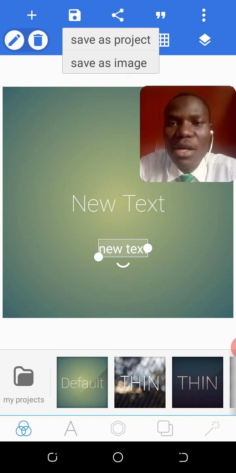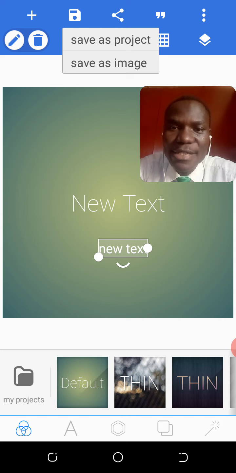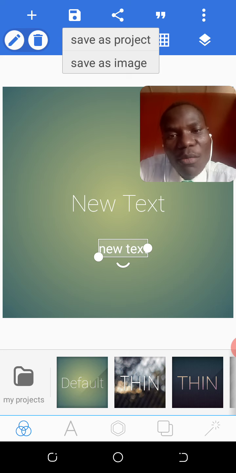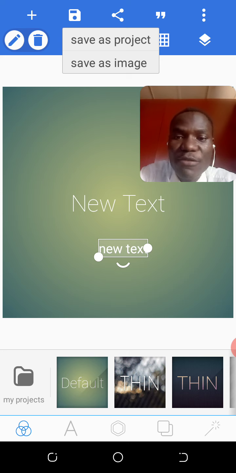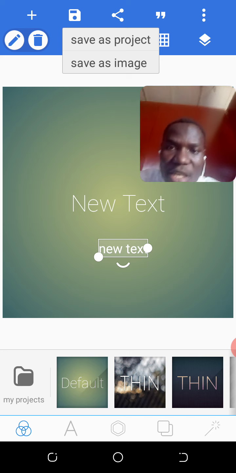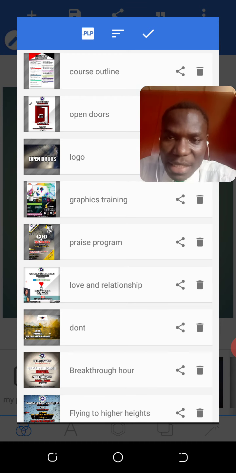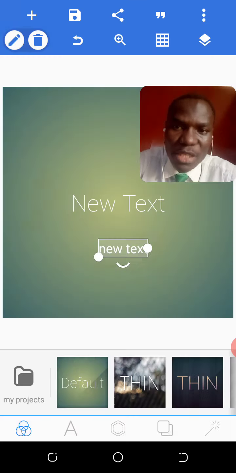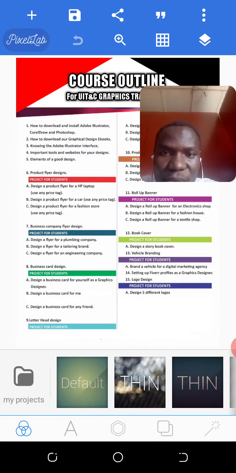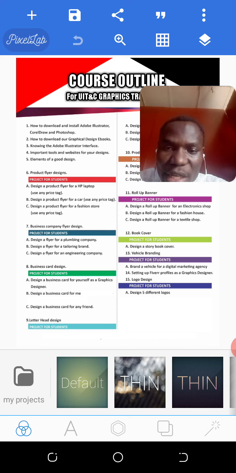Now when you save your work as a project, what happens is that subsequent times, whenever you open your Pixel Lab, all the work you have done, you can go back to it and make necessary corrections in case you have any, or you can just proceed to use it for whatever you want to do. Like to my far left here at the bottom, you discover that there's something called My Projects. So if you click on My Projects, for instance, for my own, you will see some of the work I have done before. For instance, look at our course outline. From our course outline, you discover that this is what we'll be doing in the course of this training.